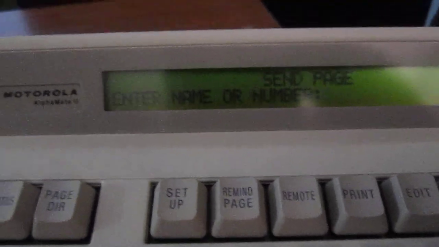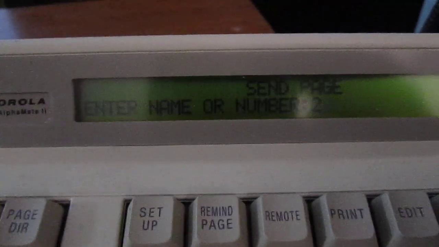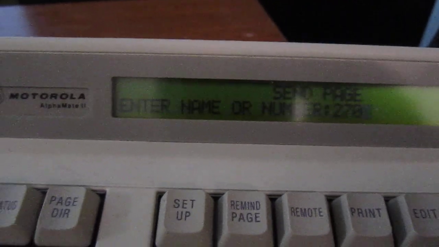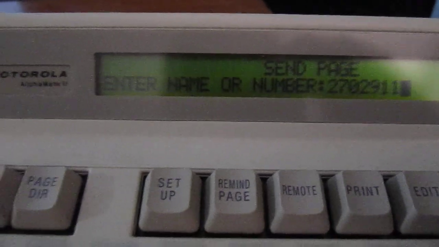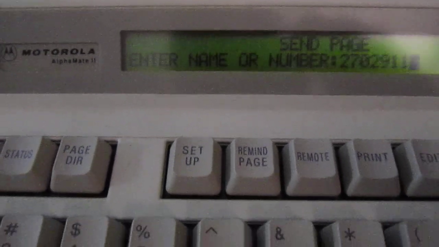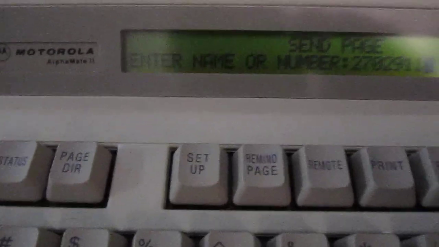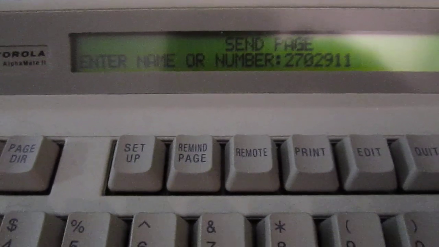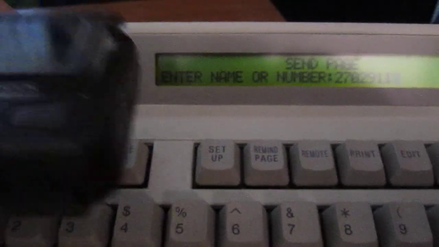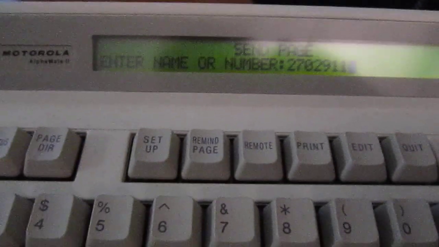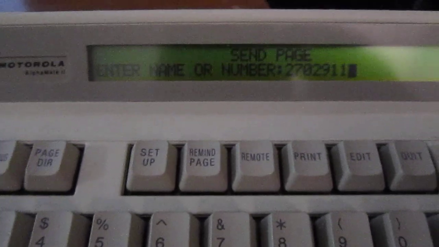Now, typically for pagers like this one, they have an actual 10-digit phone number that you could send to. In this case, I'm going to send a page to this number here, which I've set up as a number on one of my systems, which will receive the page, in this case via TAP, and then it will use SNPP to send the page to the actual pager at Spok. So this will be a two-prong operation.